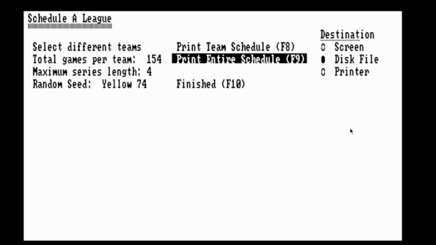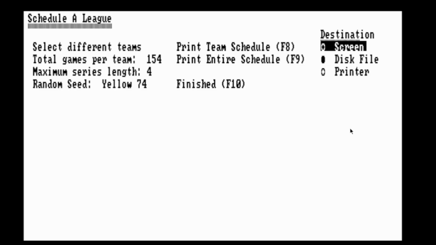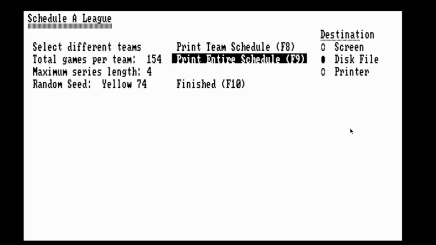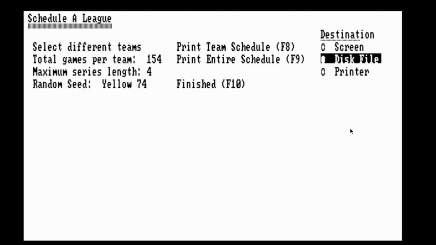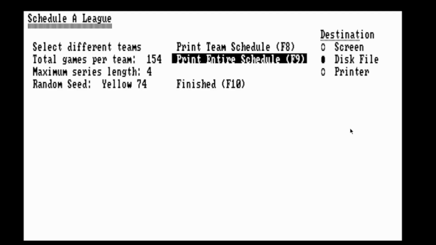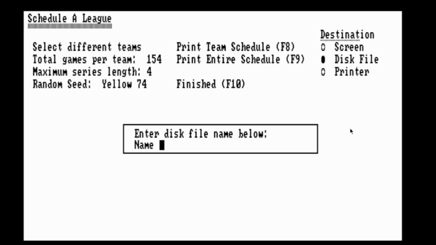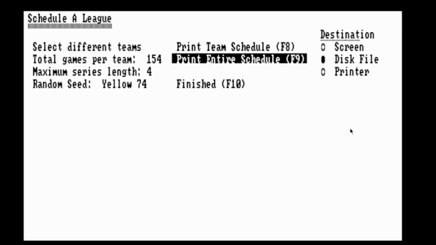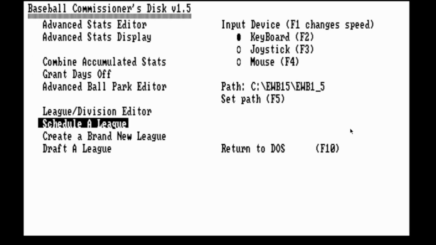Okay, it says to disk file, good. You can print it to the screen to view it, but it's not going to do anything for you. We want it to actually generate a file here, so that's why I'm selecting disk file. You don't want to do it to printer unless you have a printer hooked up to DOSBox, and I don't know why you would really want to do that, but print entire schedule, F9. I'm going to call it 1941 NLSC, and finished.